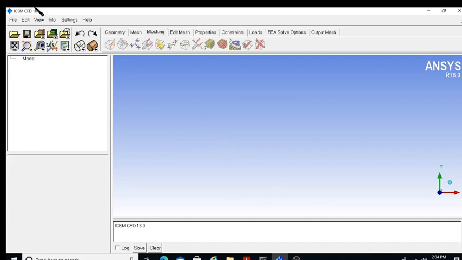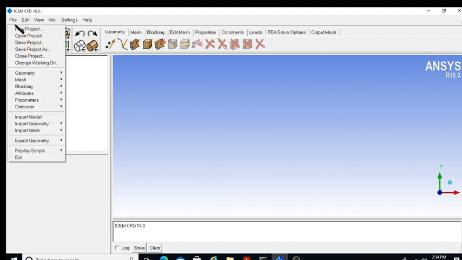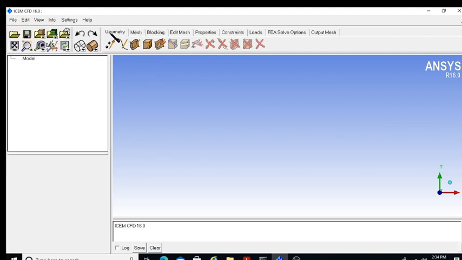This is the graphical user interface of ICEM CFD, which is meant for developing the geometry as well as the mesh. It has a drop-down menu, and there are tools for geometry, meshing, and blocking. This is the model tree; once we develop the model, the details of the model will be available here. This is ICEM CFD 16.0, and that is the log sheet here.